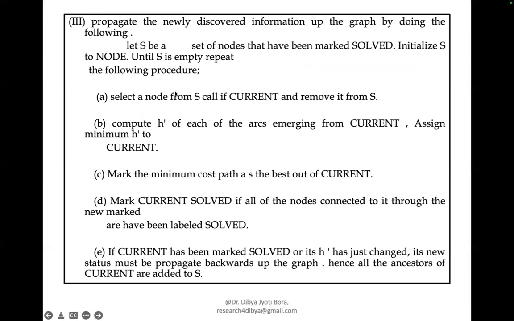Repeat until S is empty. Select a node from S. We call it current and remove it from S. Compute the h-dash of each of the arcs emerging from current, and assign the minimum h-dash to current. Mark the minimum cost path out of the current. Mark current solved if all the nodes connected to it through the marked arc have been labeled solved. If current has been marked solved or its h-dash value has just changed, its new status must be propagated backward up the graph, hence all the ancestors of current are added.